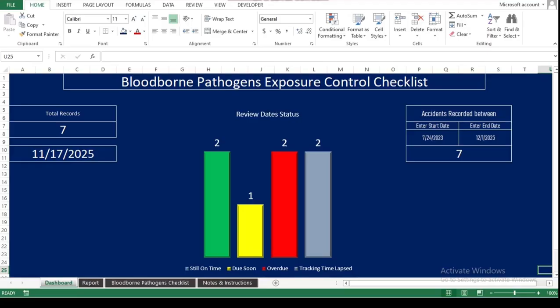At the center of the template, there's a bar chart titled Next Review Date Status. This chart visually tracks the status of checklist reviews based on their upcoming or overdue dates. It's divided into 4 color-coded categories. The green bar represents items that are still on time for review, the yellow bar shows those that are due soon, the red bar highlights overdue items, and the gray bar indicates the time already lapsed since the last review.